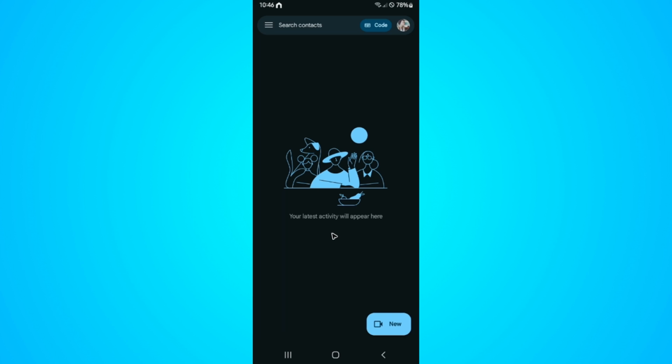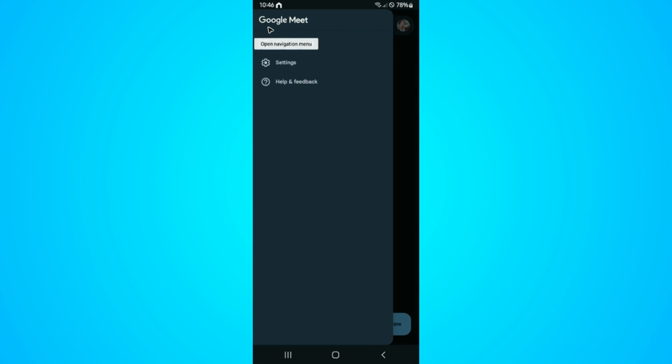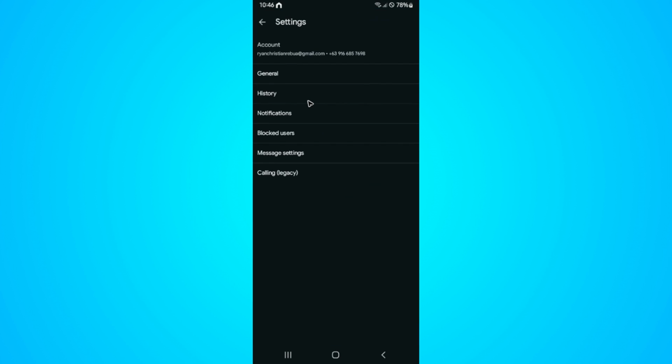Now, first up, go ahead and go to the top left, tap on these three horizontal lines. Now, go ahead and go to settings. And once done, as you can see here, mine is already connected, which has my account or email and then my phone number. Okay, so go ahead and go to calling, which is right here that says legacy.